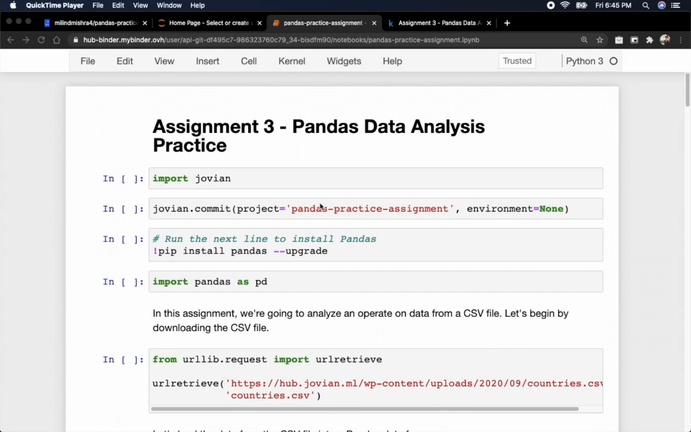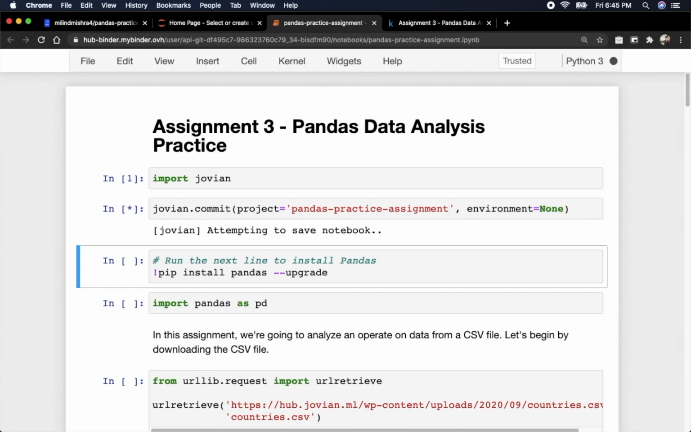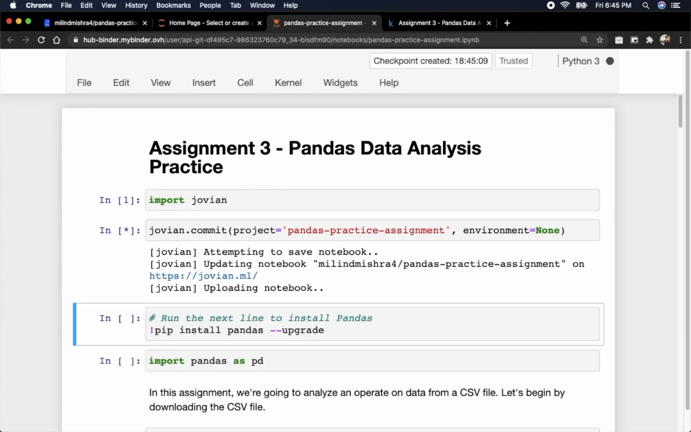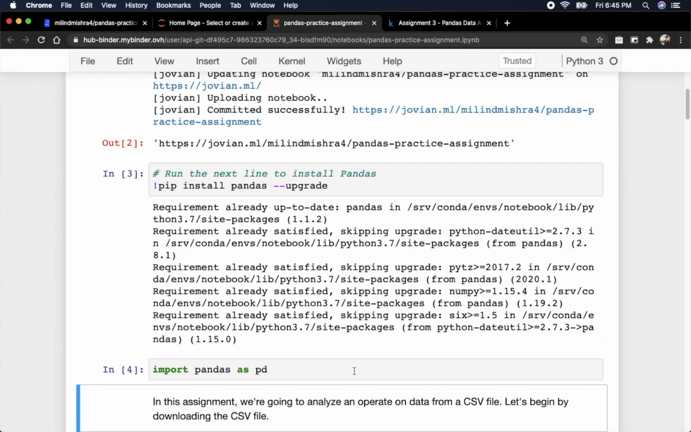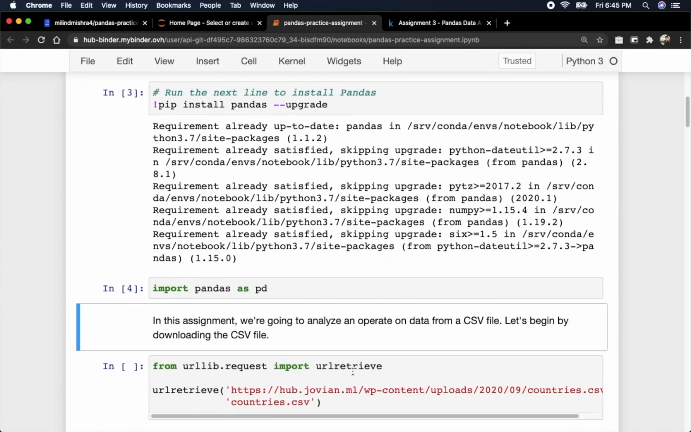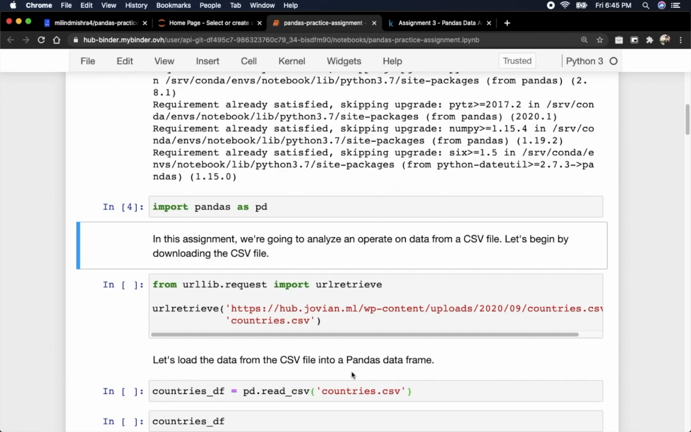So we are going to do the first few things. Meanwhile, I'm going to import Jovian and put in my API key. I guess it's already put in. Okay, all right. So let's just install pandas and import pandas as pd, where pd being an alias of pandas.